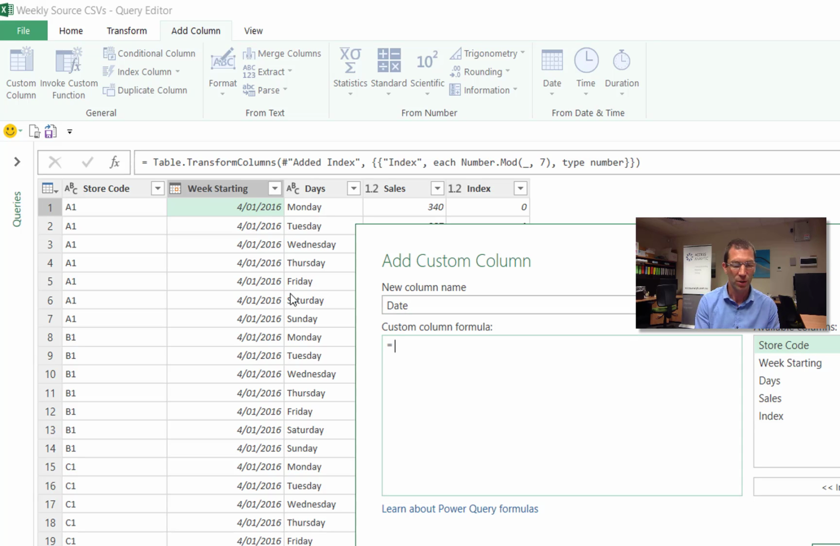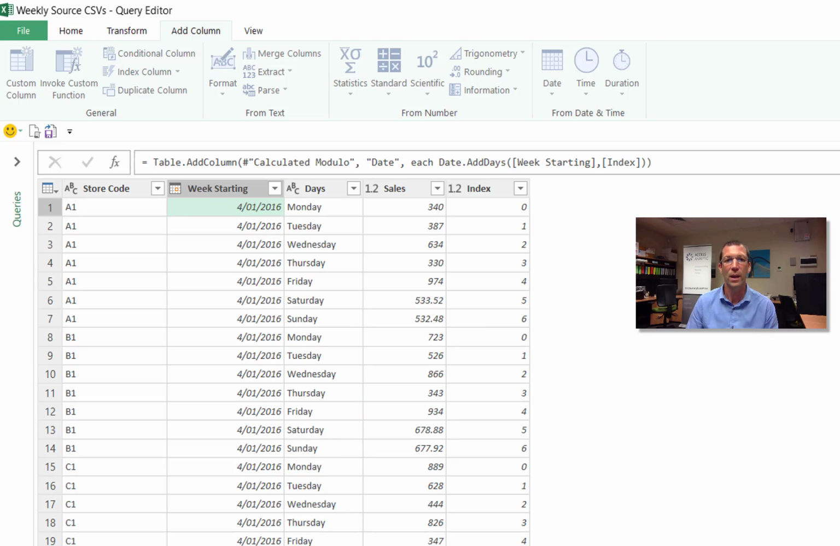And this is the function, Date.AddDays. Now Power Query is very case sensitive, so if you get your capital letters in the wrong place, it won't work. To find out what all these functions are, click on this hyperlink and it'll take you to a web page and show you a list of all the different functions. So Date.AddDays, double click on week starting, and what do you want to add? The value in the index column. Put a nice tick, so I can click OK.